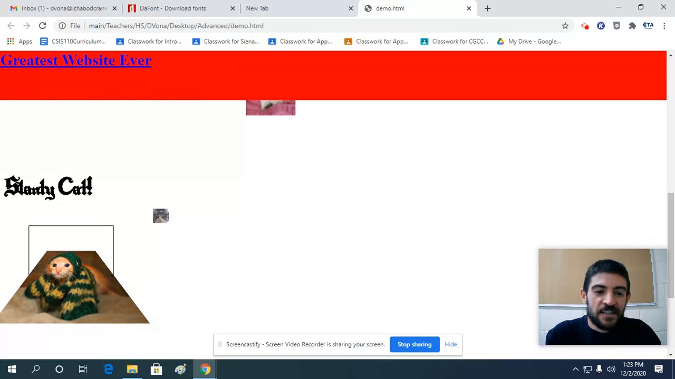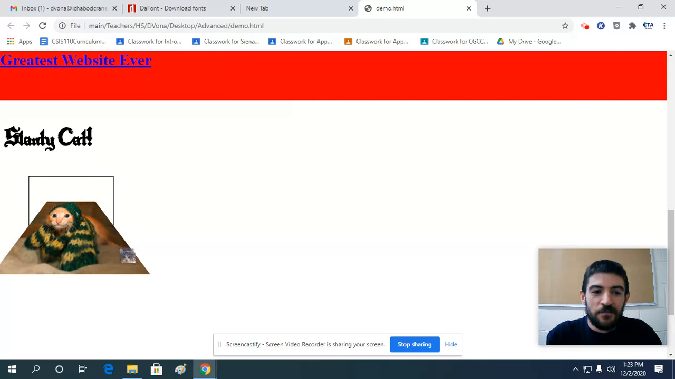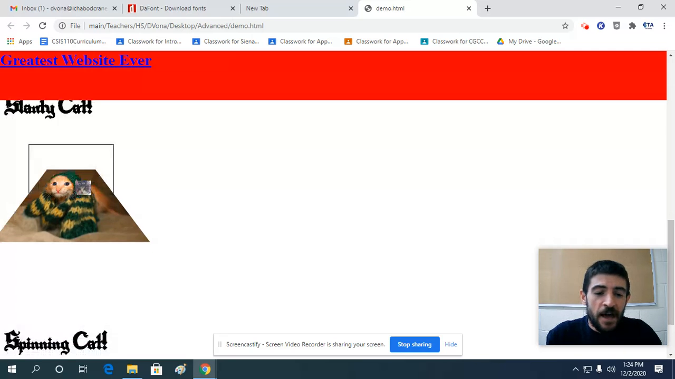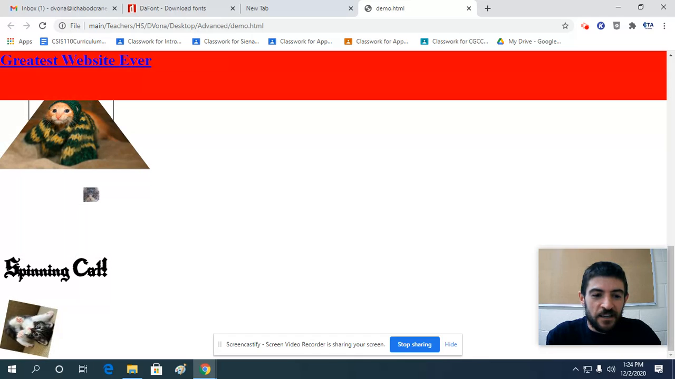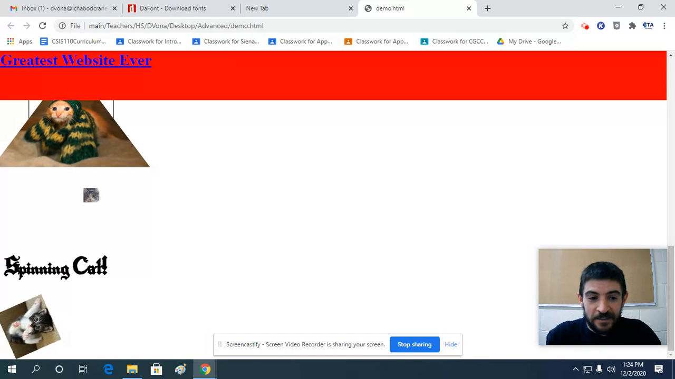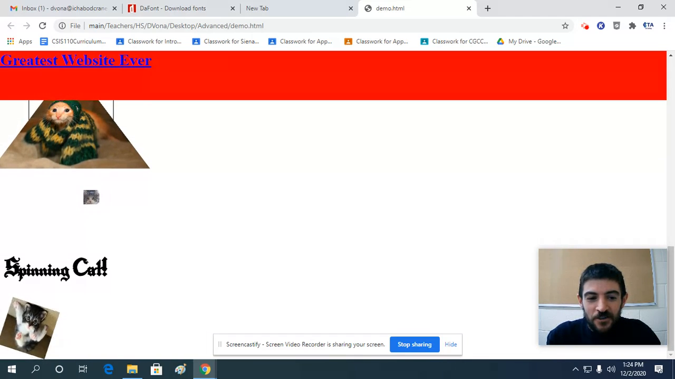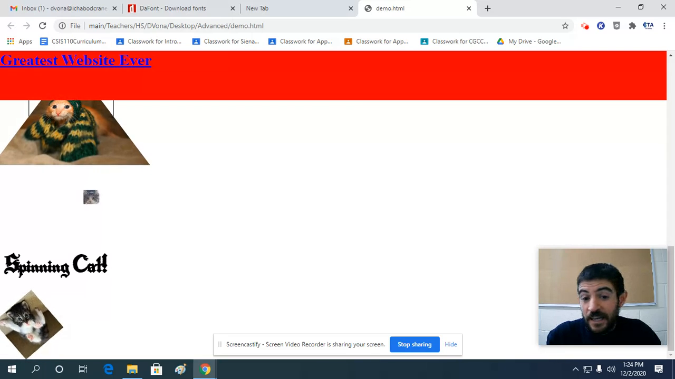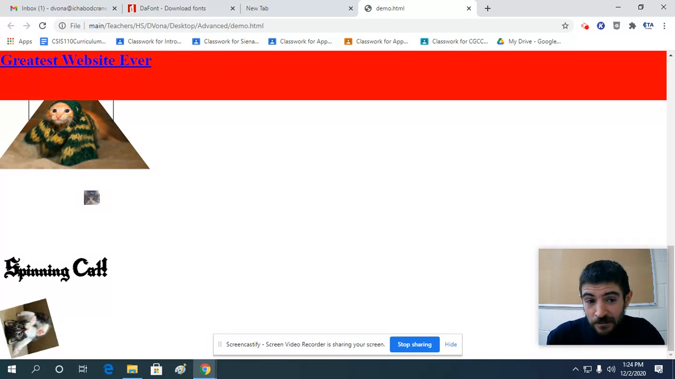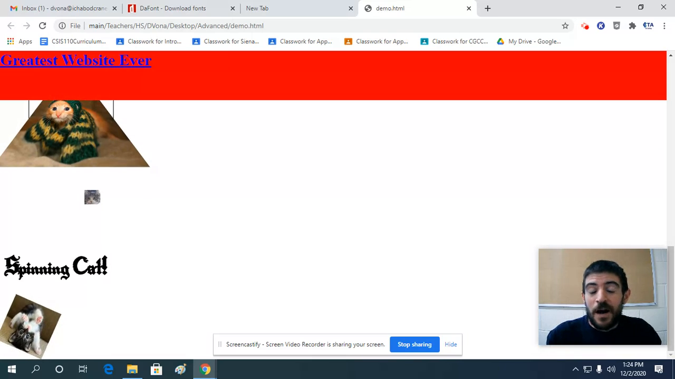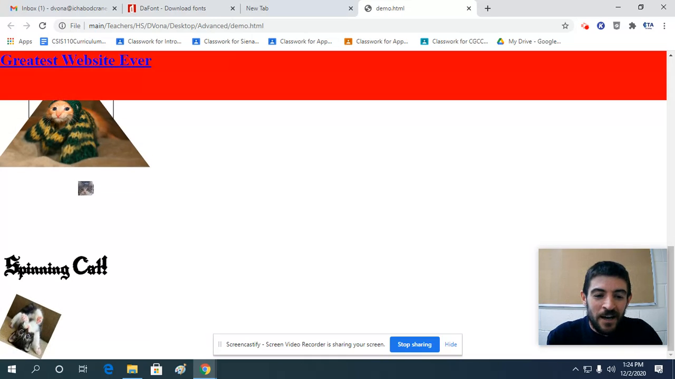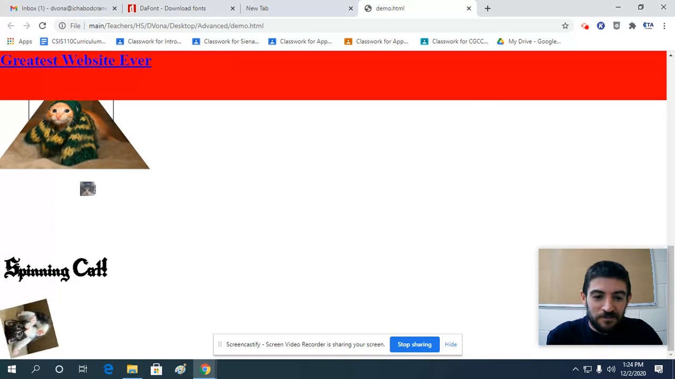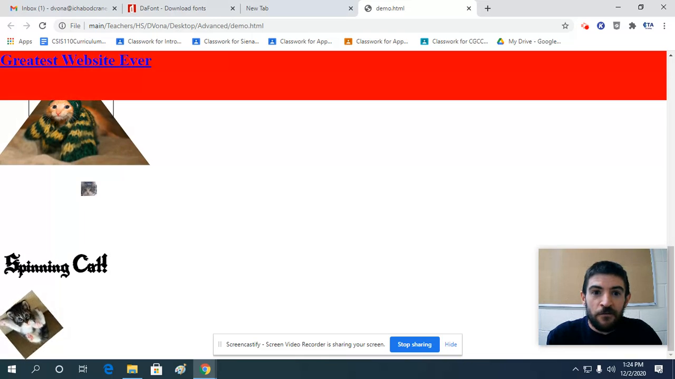We've got Slanty Cat here. This is changing the perspective of the picture so that it looks like it's at an angle. So I can show you how to do that. And then last but not least, we have this amazing spinning cat. Again, not sure you really have any need for a spinning cat, but it's there. It's something that is possible to do. So I'm going to demo how all of this stuff works. That's the plan for this video.